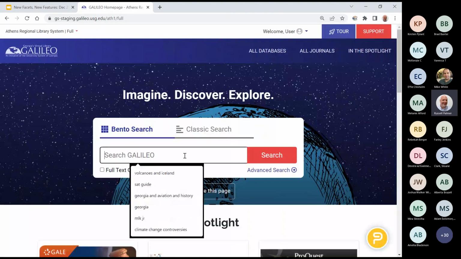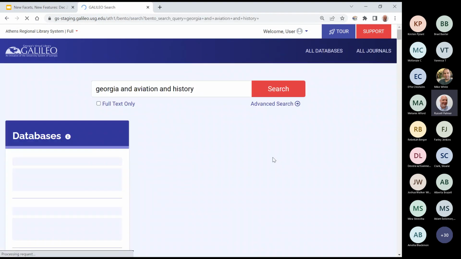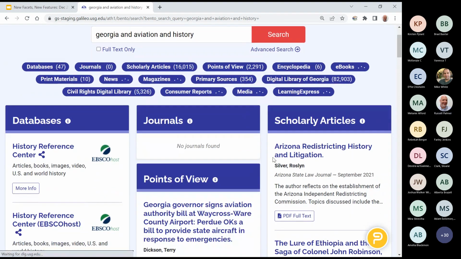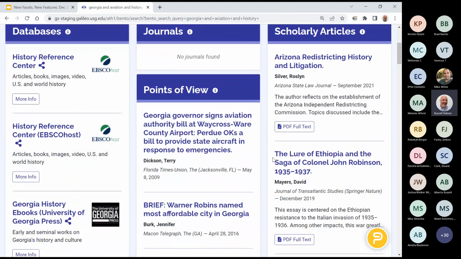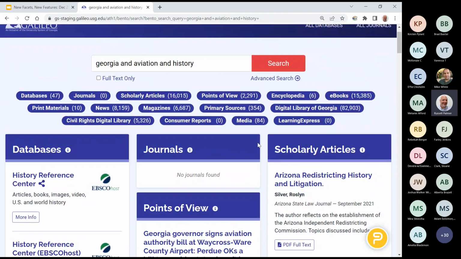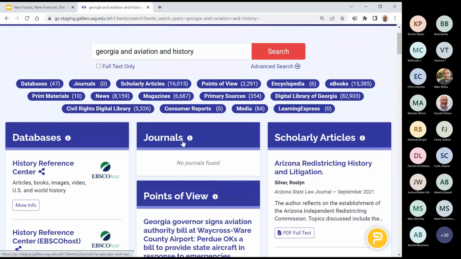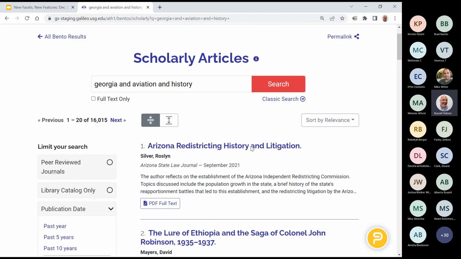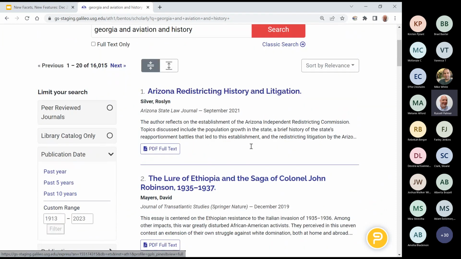I'm going to do a bento search just to show you around a few more things. I'm going to do Georgia and aviation and history. I'm kind of stringing a bunch of terms together with a Boolean search. And it's filling in my results here, pulling them from that EBSCO Discovery Service API index. And so here we are in bento. I'm going to go ahead and pull up the scholarly articles again, just so that we can see the filters that are available there. And again, how these filters parallel what one would see in the EBSCO Discovery Service.